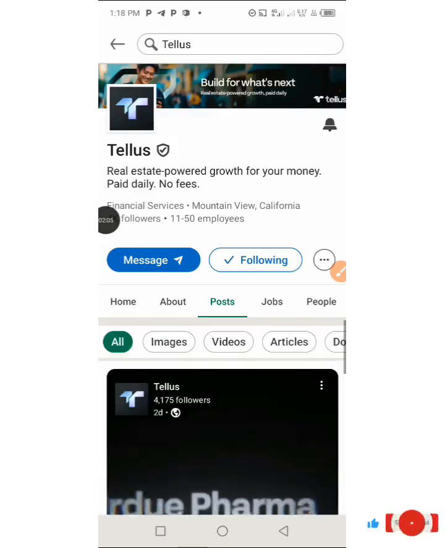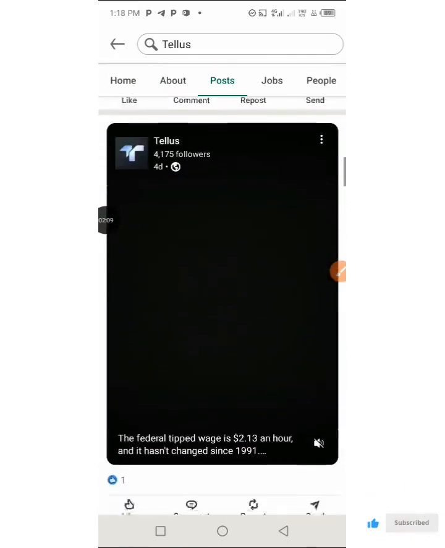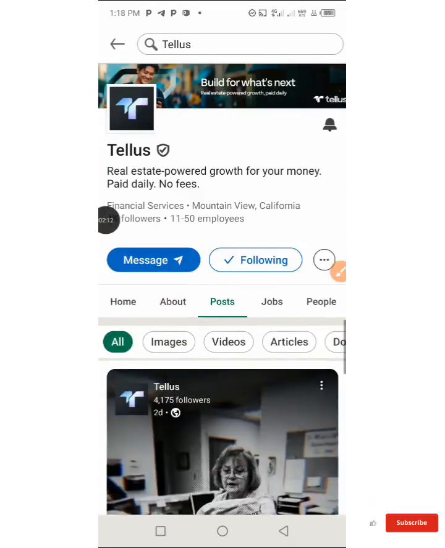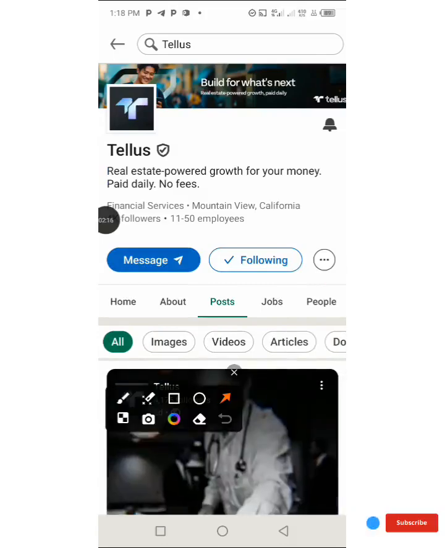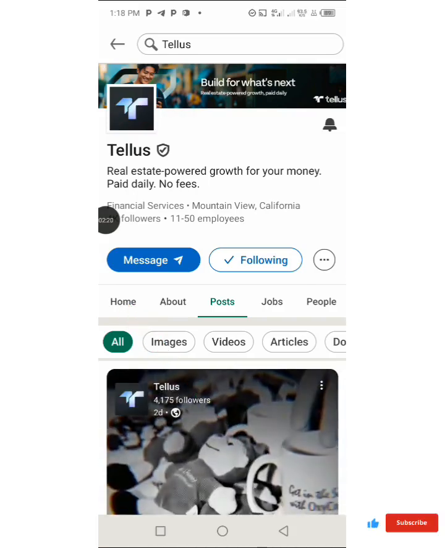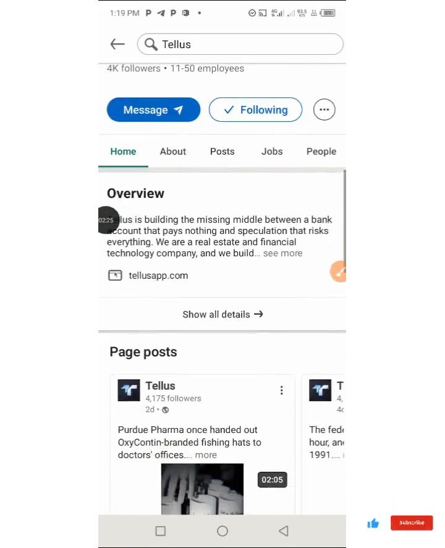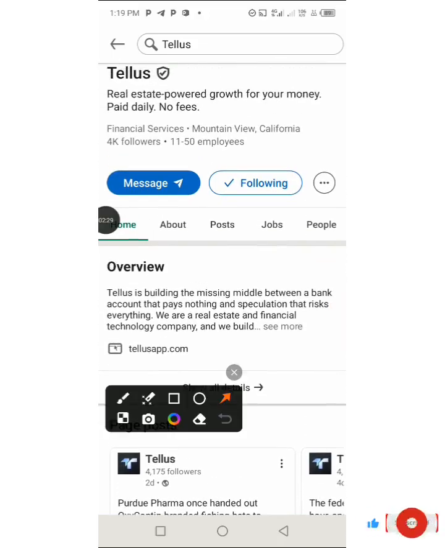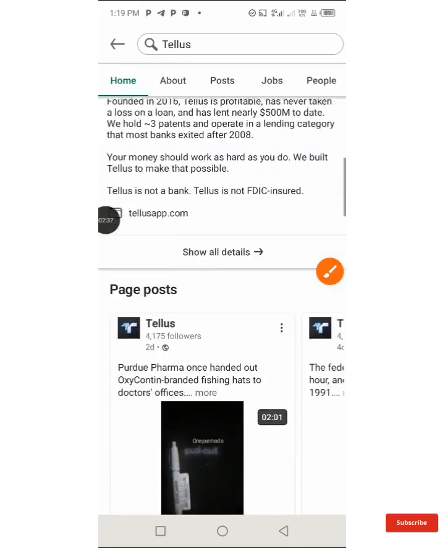It will show the description of the company, right? Now what they want us to do is they say we should click on this see more right here. Okay, you click on this see more.